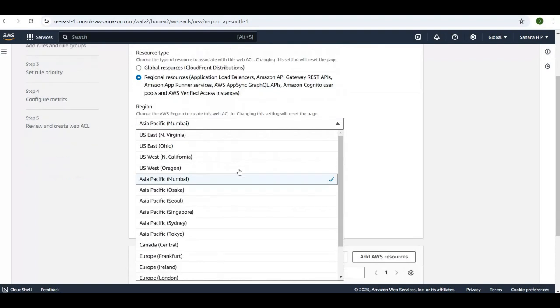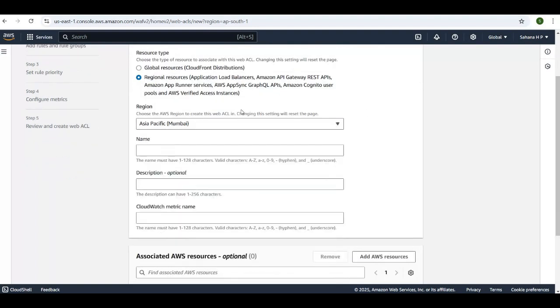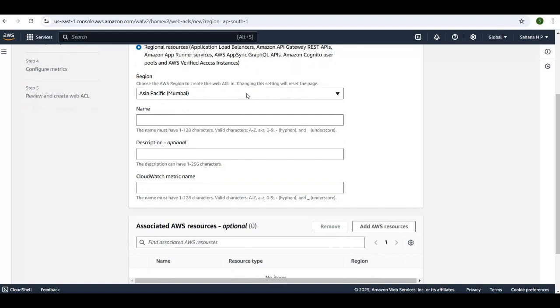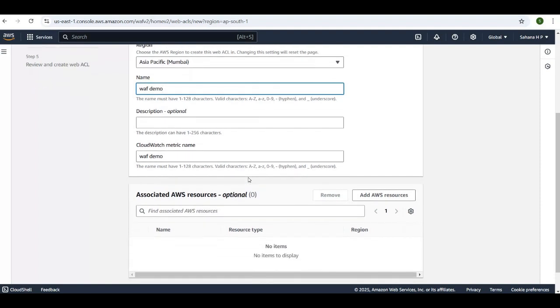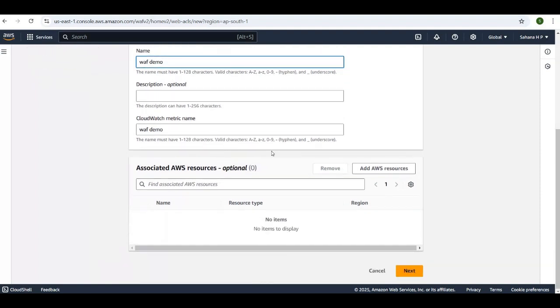Here I'm going with the regional resources only, and here we need to select the region. I'm working in Asia Pacific, that is Mumbai. Here give the name, like I will give WAF demo, and the description is optional. If you want you can give one, otherwise there is no need.